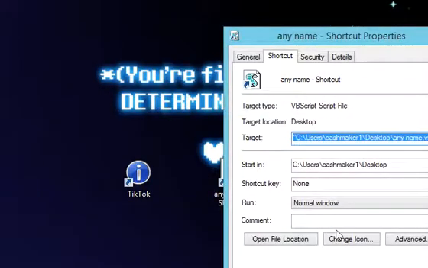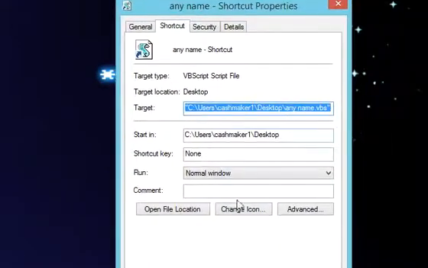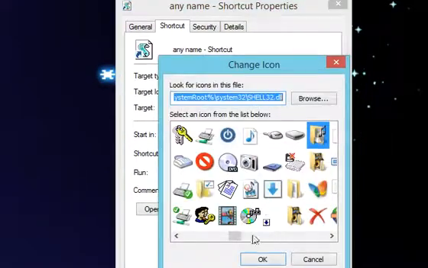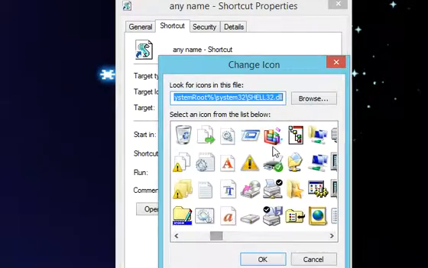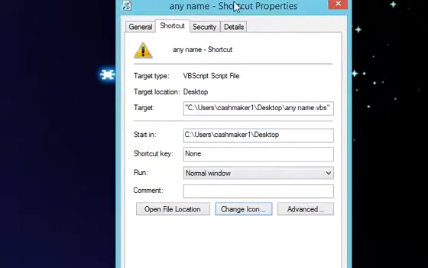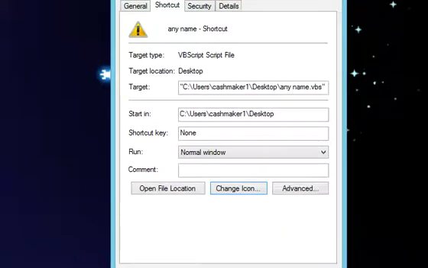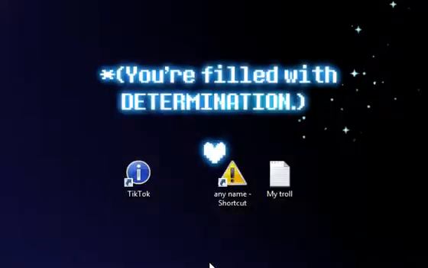Then you go to properties, and then you can find Change Icon. You can pick any icon. For example, I'm gonna pick this, press OK, and press Apply, and OK. Then boom, you have your thing. You can put any logo, I think.